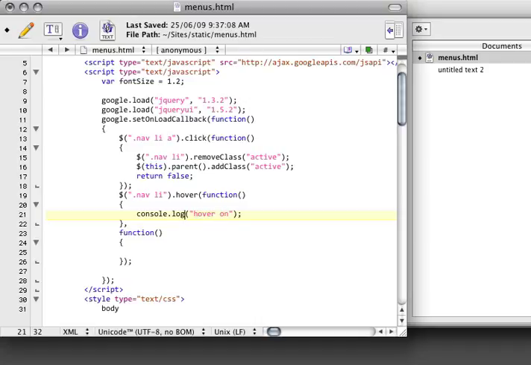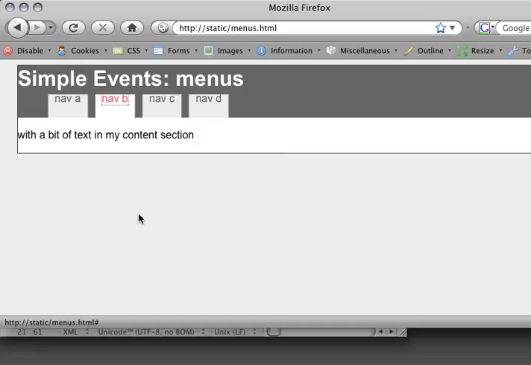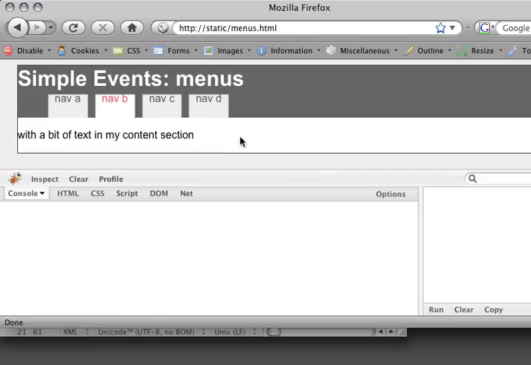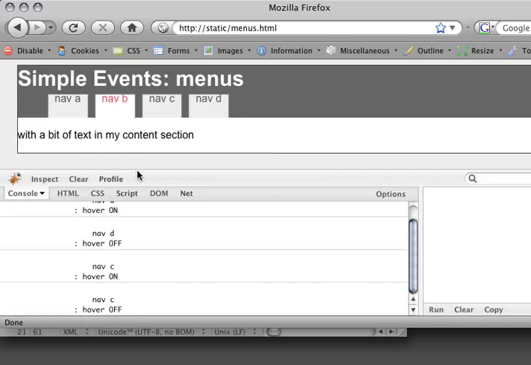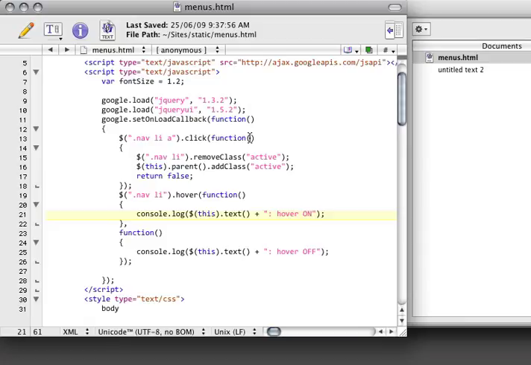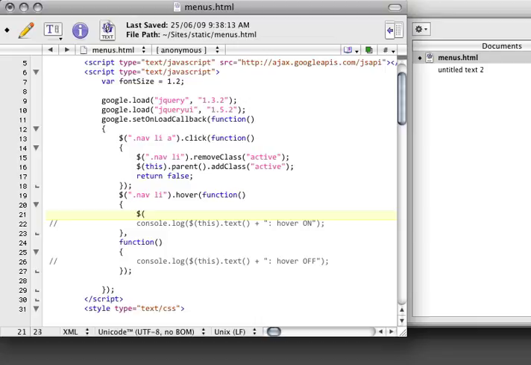Hover on, and we can make this a little more apparent with a bit of handy logging. Hit save, refresh this, open Firebug, and you can see that it's hovering on and off. So that's working. I'm just going to comment these lines out, and we're going to do a bit of animation instead. So I'm going to say this.animate.